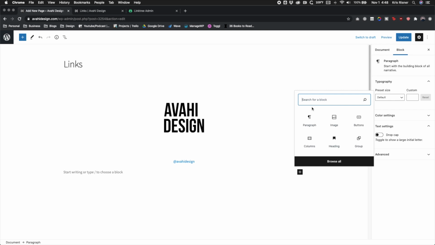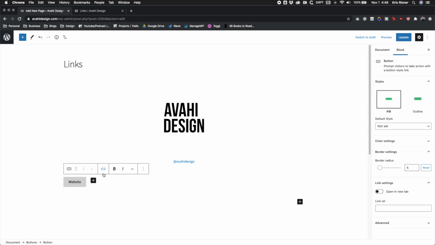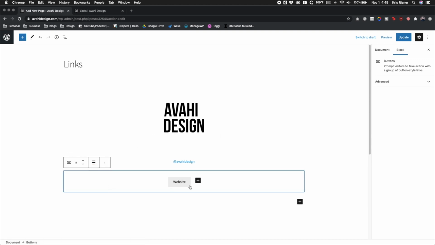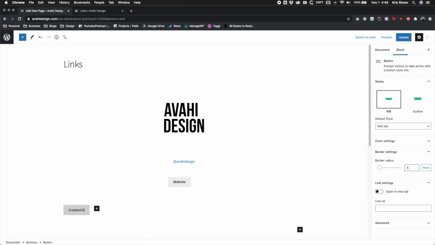That's pretty simple. We're just going to add a block and do buttons. My first button will be website. And we can go ahead and align that one. And then we're just going to create buttons for everything that we want to show on this page.